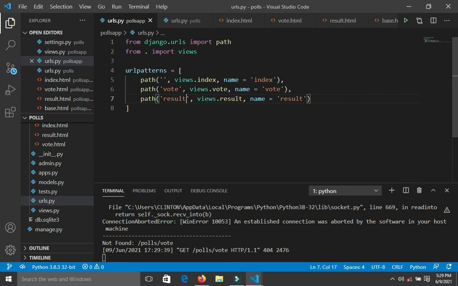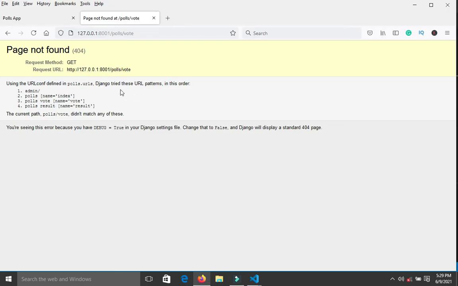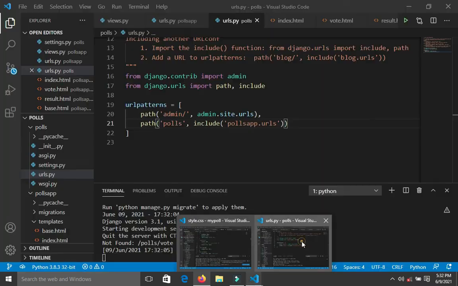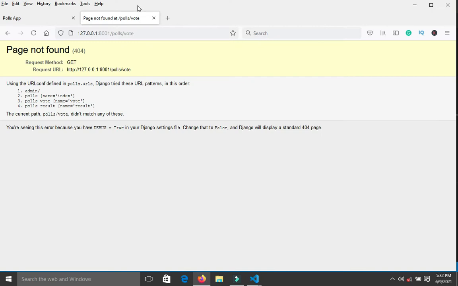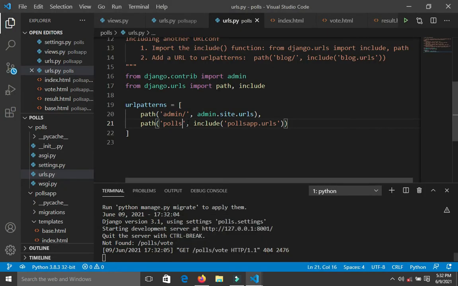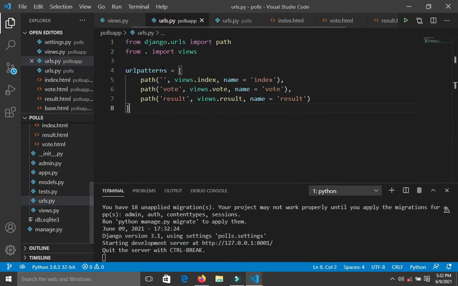So refresh the page. It's still not working. Okay, so let's look for the problem together. If you look closely here, you need to put in this /. Just put the / there. If you did not put it here, you can put the / over here, just at the beginning of this. Understand?